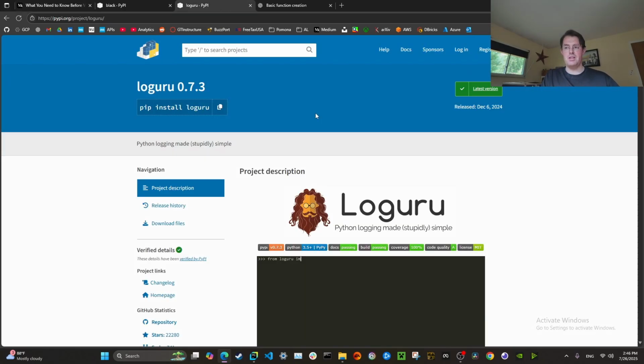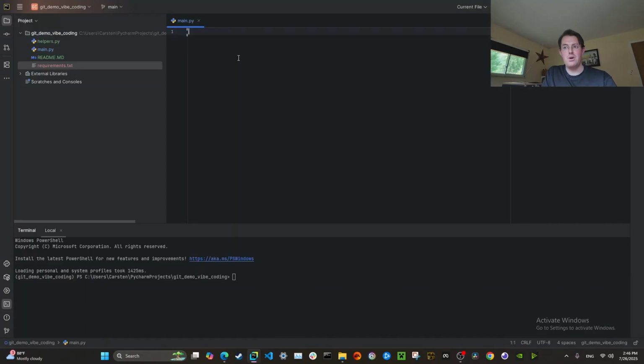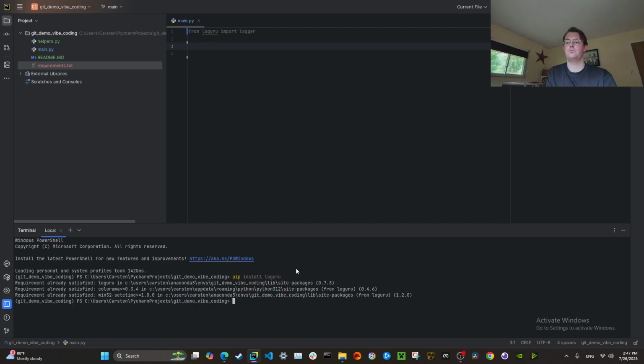The first package I'm going to be talking about today is Loguru. This is a way to log in your code. The logs actually end up, for example, in the terminal or in your console. So in my main.py file, I'm going to write from loguru import logger. So this is basically importing the Loguru package. Down in the terminal, I'm going to write pip install loguru. And I've already installed it, but it would install here.